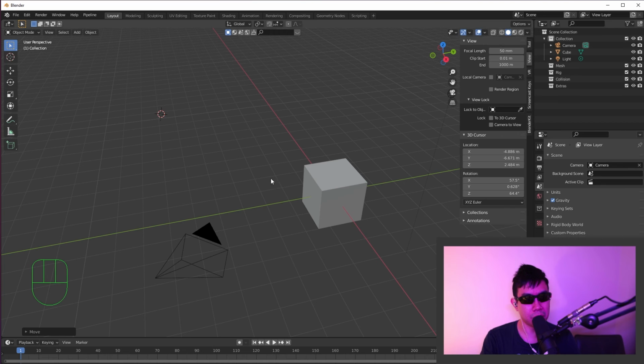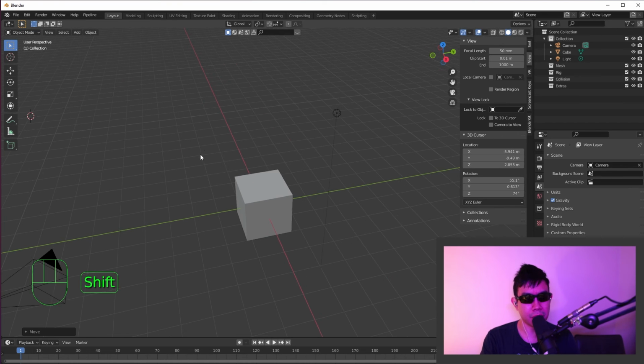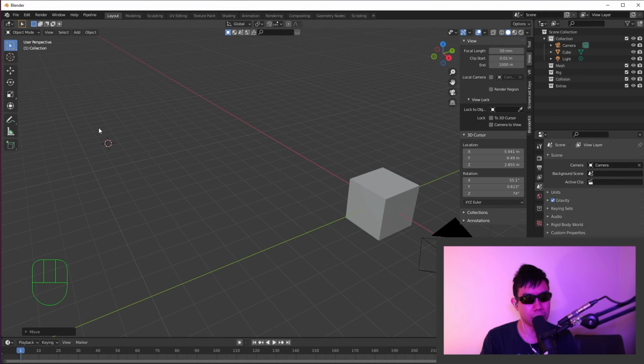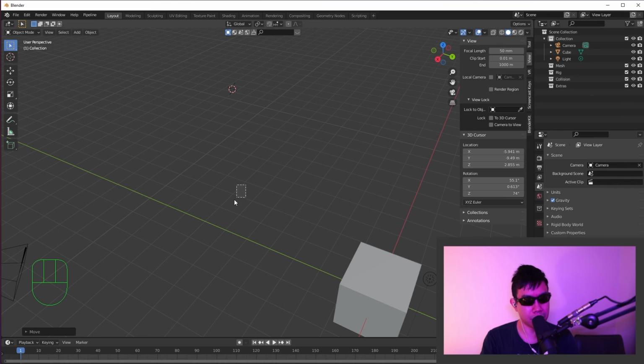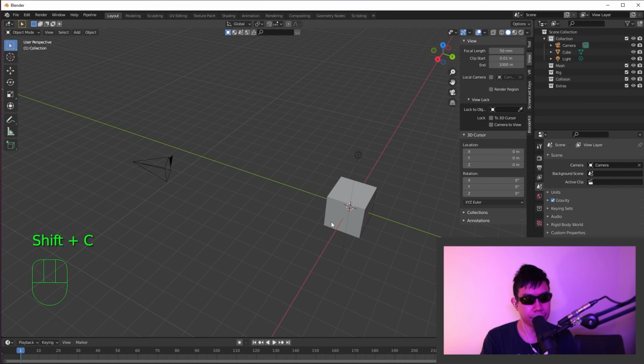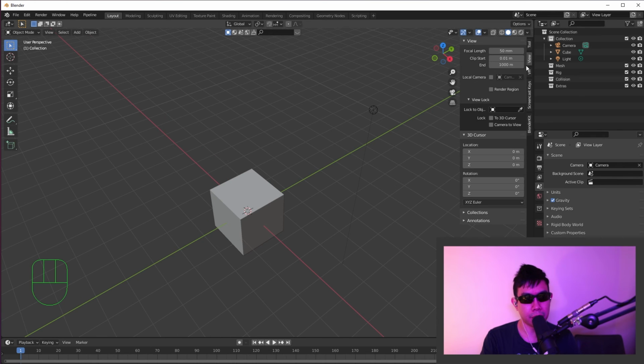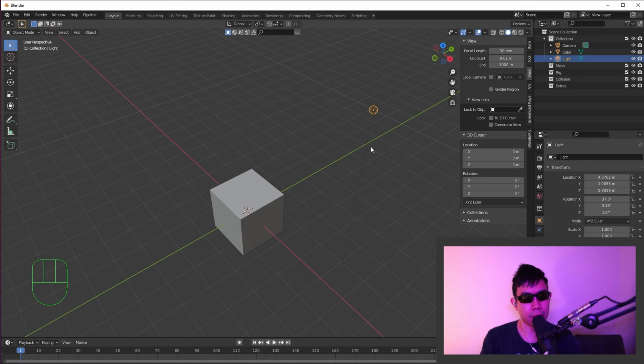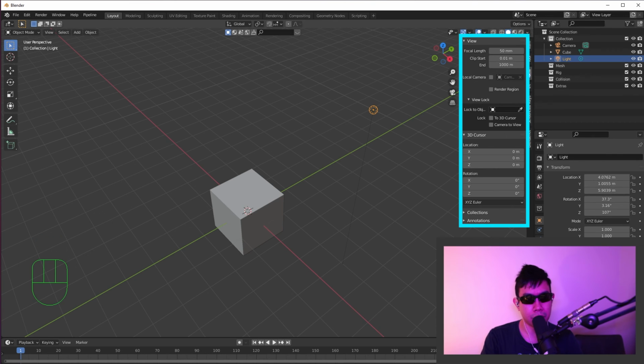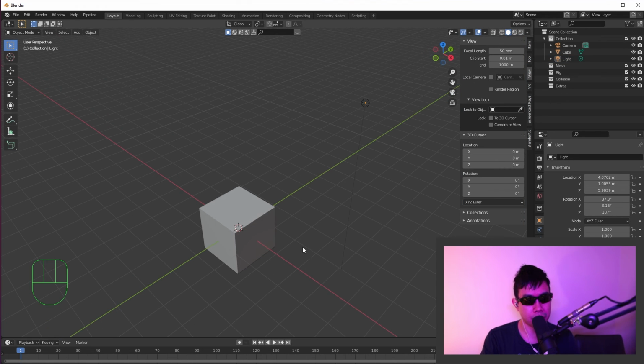It still happens to me as well, but this is not really a real issue because you can always zero out your 3D cursor by pressing Shift C to bring it back to the world origin. And also you can go to your View tab under the N properties menu, and over here in the View there is this 3D cursor, and you can always zero out its location and rotation here.